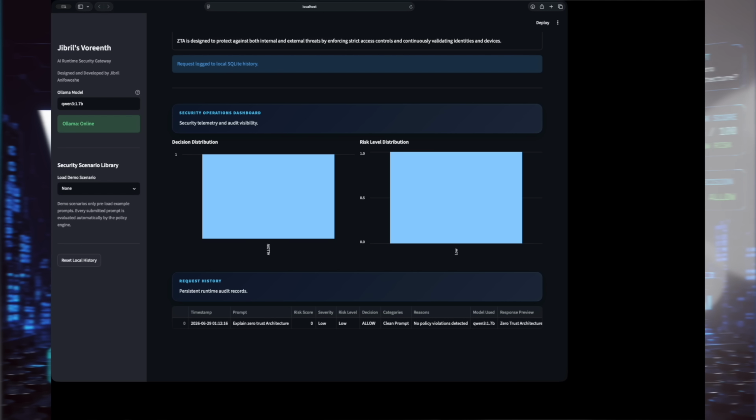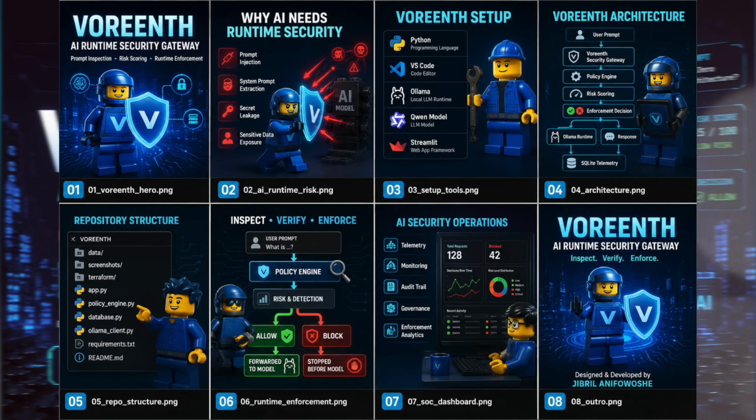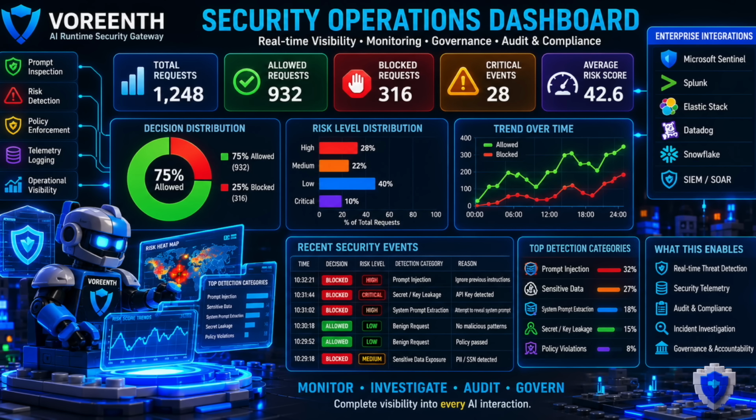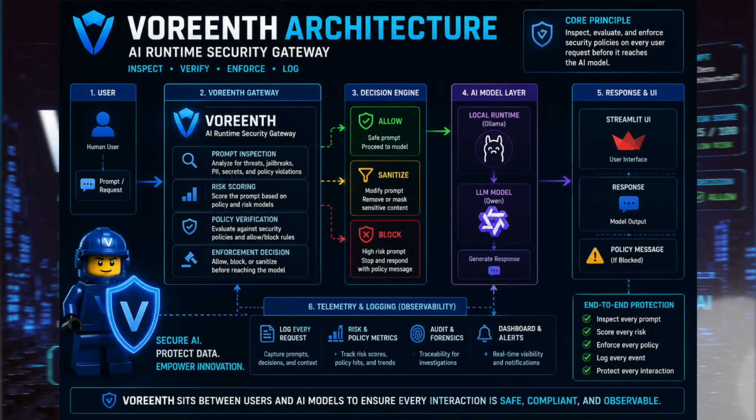And this is quite important. The separation is important because as AI adoption continues to grow, organizations need visibility and controls over how users interact with AI systems. And that's exactly where Voreenth fits into the architecture.